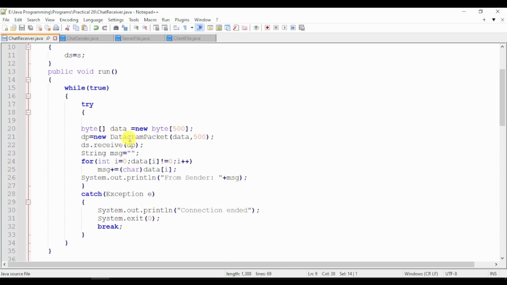Whenever we are using DatagramPacket, we have to receive or send the data in the form of bytes. For that purpose I am taking one byte array with a size of 500. So 500 bytes will be stored in that byte array. At a time you can send 500 bytes in that byte array. Next I am creating the object of dp which we have declared earlier. So dp is equal to new DatagramPacket. In that DatagramPacket we have to mention two parameters. The first parameter is your byte array and the second parameter is the maximum length. As our data has a maximum length of 500 bytes, I have to mention 500 as the second parameter, and the first parameter is the byte array which was created in the first step, that is data.